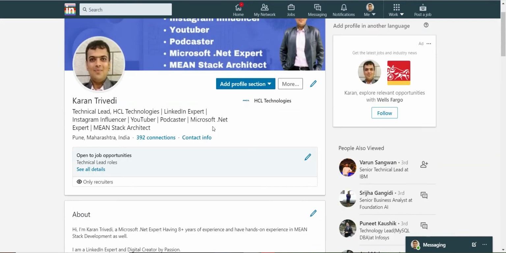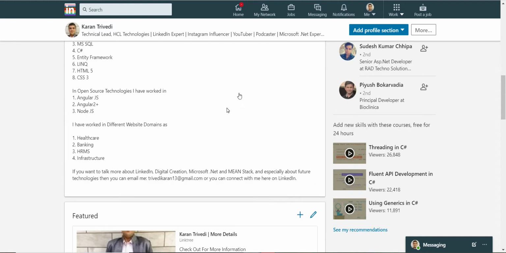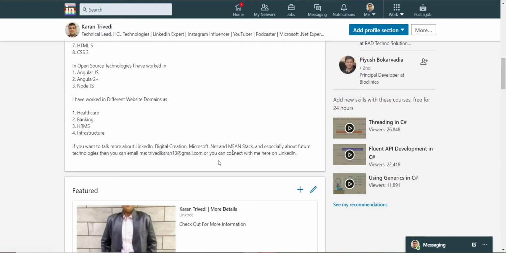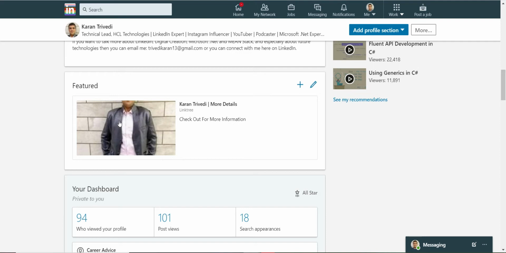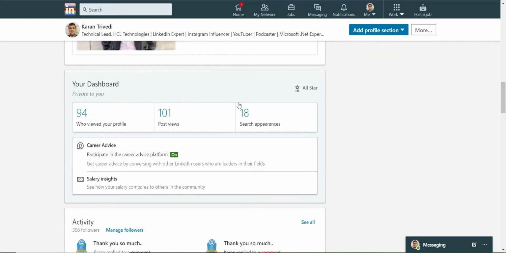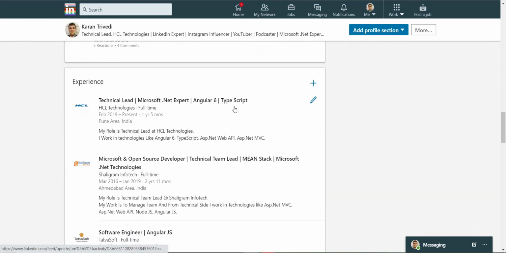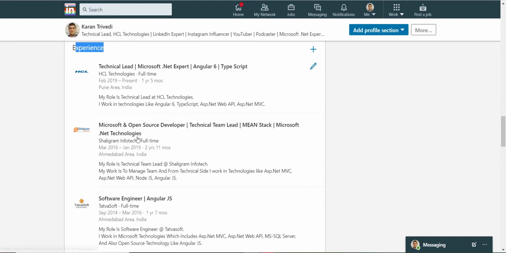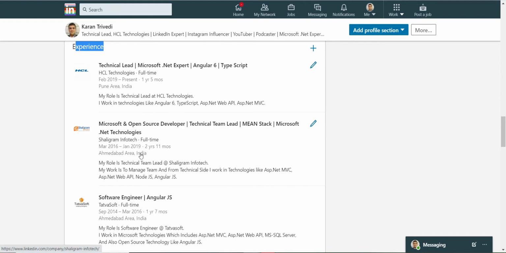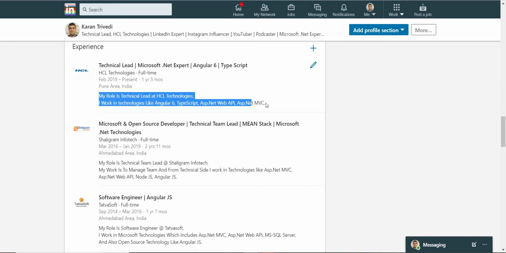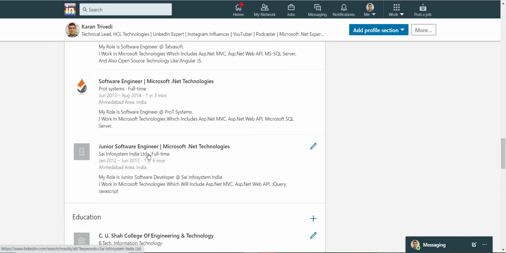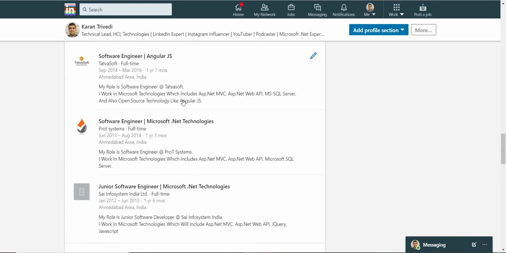Then next thing is the featured section. Basically in the featured section you can add your website or any specific URL which you want users to be redirected to. Then another thing is experience. You have to list out all your past company experience with your roles in detail, so it will give you a boost in your profile.